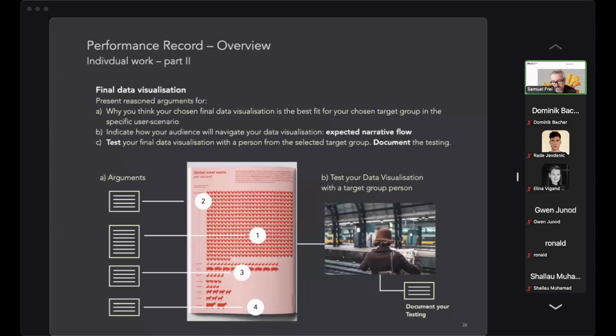But that doesn't have to be put into the final assignment of your individual work. But we really want you to document the testing with your final data visualization story.